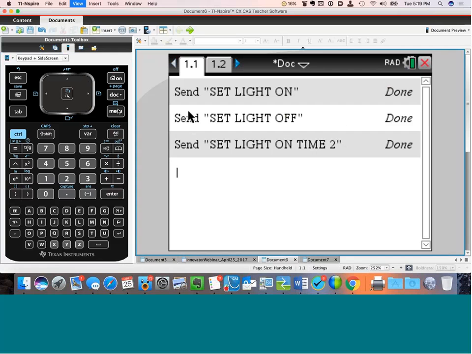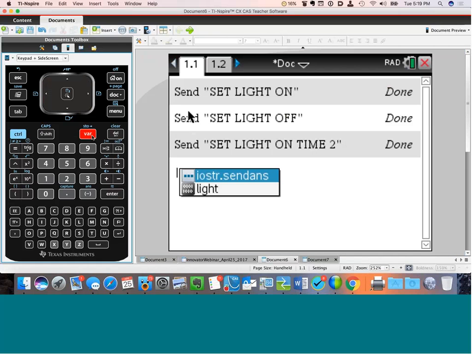I go back to the calculator page. When I go to the var button, I see the program light, and when I execute it, the light comes on for 2 seconds. I will now show this on the 84.